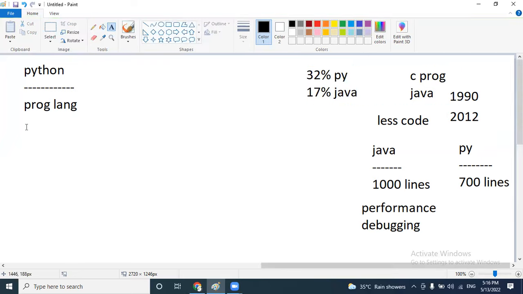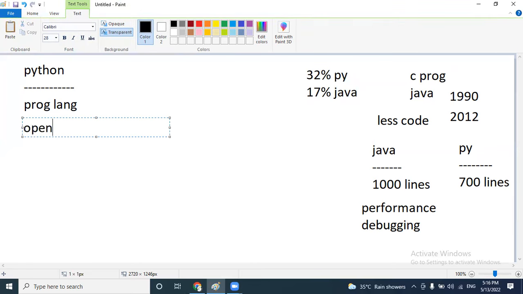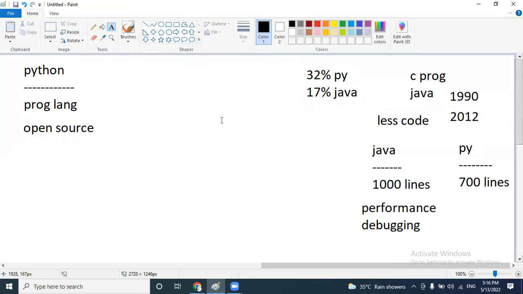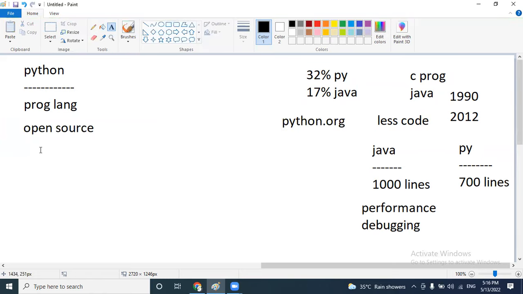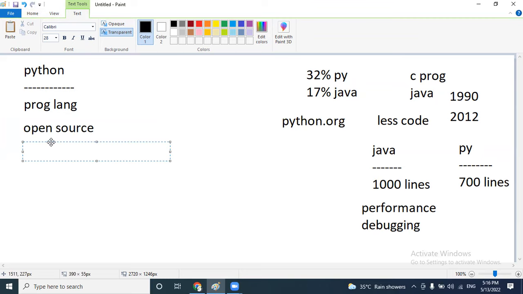The second point is that Python is considered open source. Open source is nothing but free software. Basically, Python has an official website, python.org. From this website, we can download it directly. How to download and how to install, I will show you everything. And the next one, Python is also considered platform independent.